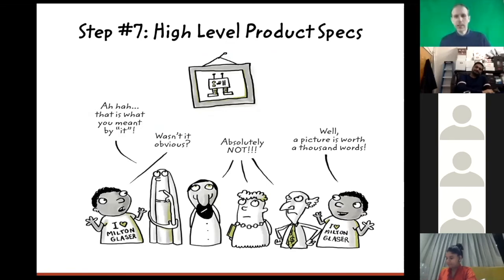So the high level product specs is the next thing to think about. Rather than having to fully flesh out a description of your product, you want to have an understanding of what it is, why it's better, and what it looks like. Very similar to the persona, you're presenting a picture to everybody about what it is.